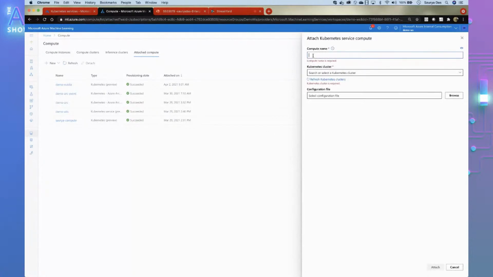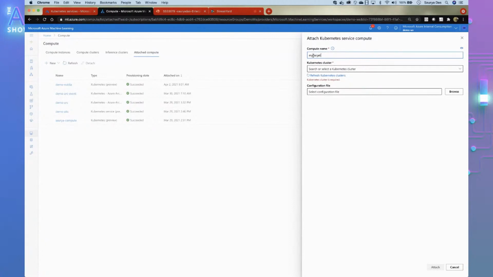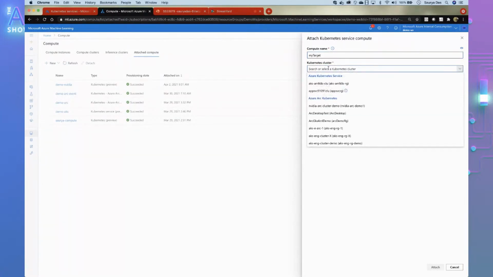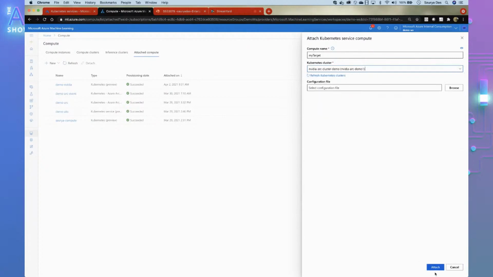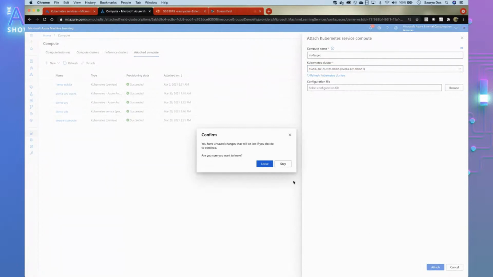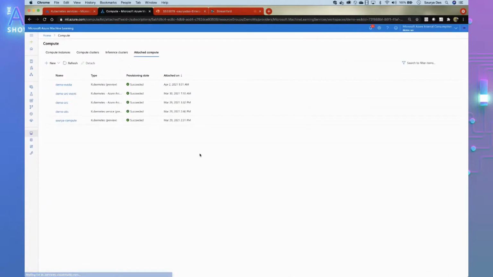This is a simple pane where you come in and give it a name, say my target, and then you choose a Kubernetes cluster. So this Machine Learning Studio is in the same subscription as my portal. So you will see all the exact same clusters here. Like I had 2 AKS clusters and I had 6 Arc clusters. You will see all of them. And you can probably select any of them as a target and say attach. I already have one attached for you. It takes a couple of minutes to attach, and you're all set.